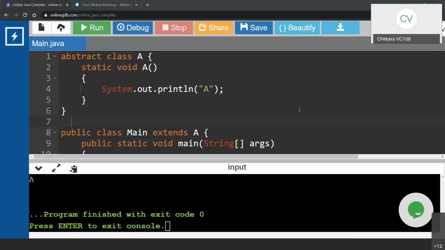Let's discuss one more concept related to inheritance. It's a very important concept and it is called an interface. So let me just explain it with this particular example.